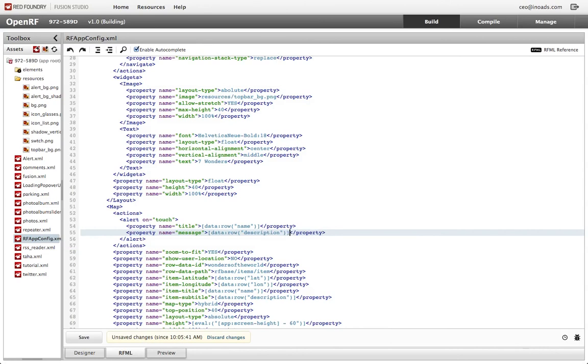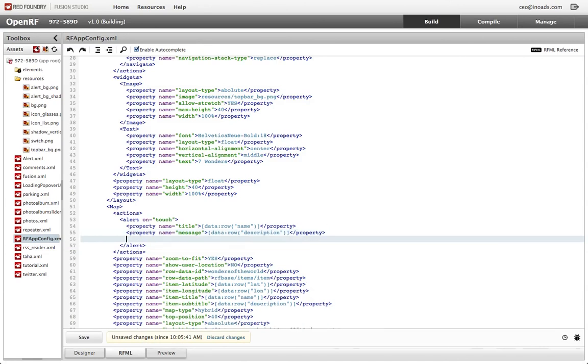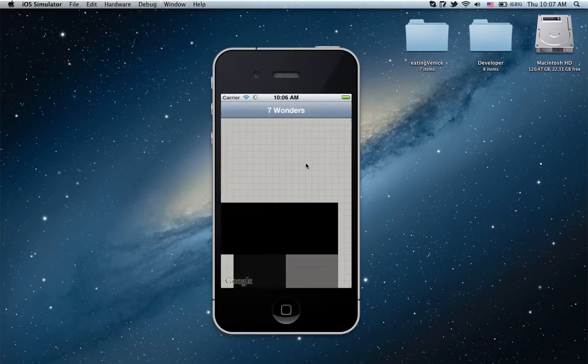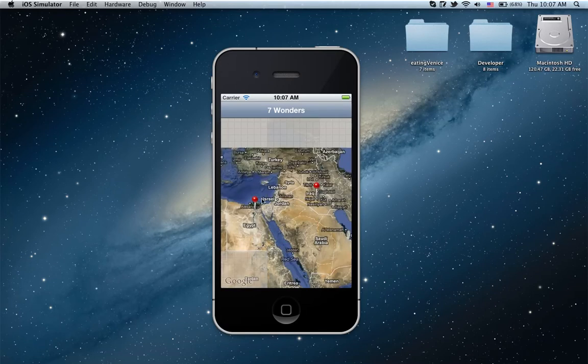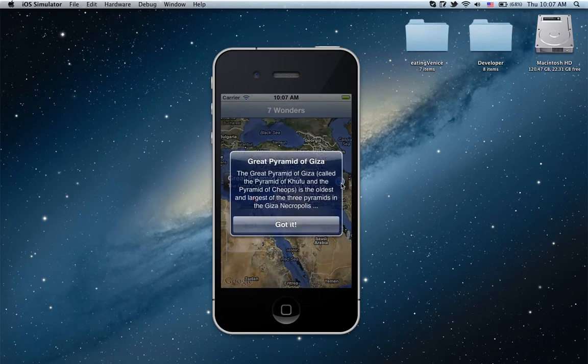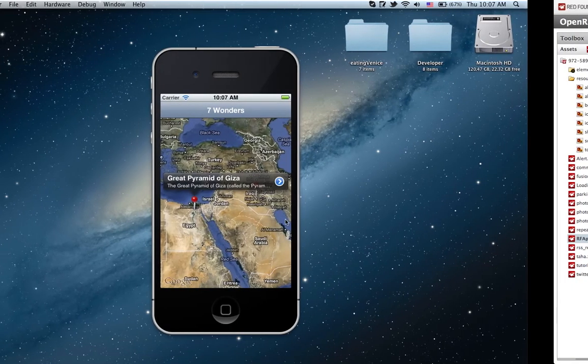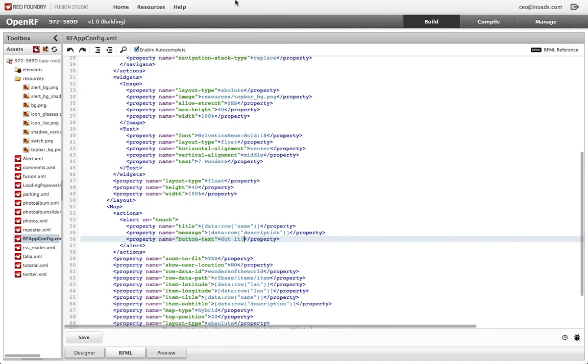And we can also add a button text to say got it. Okay, so now let's reload our app. So now you can see that we have this arrow here, and it shows us the description of the place and the title and our button text. Theoretically, you could just navigate to a different view and show it there.